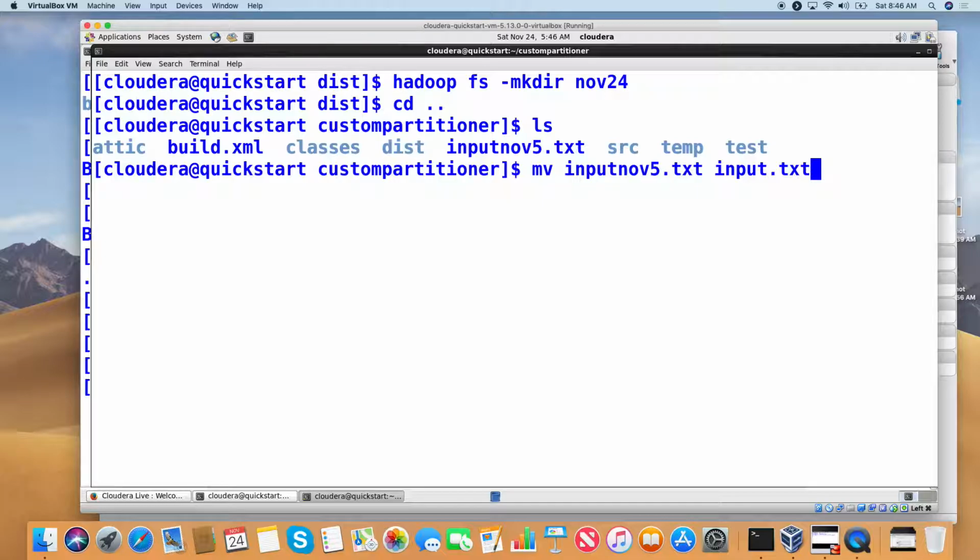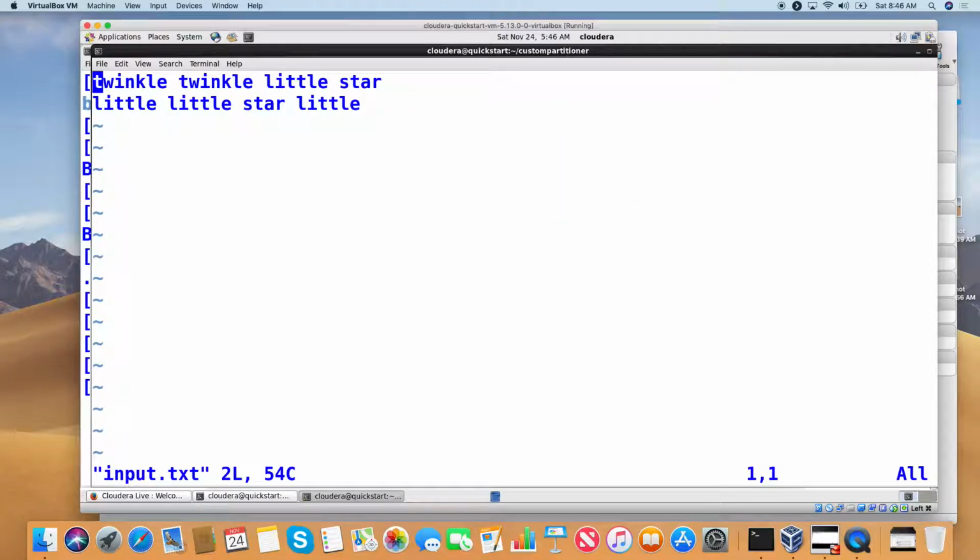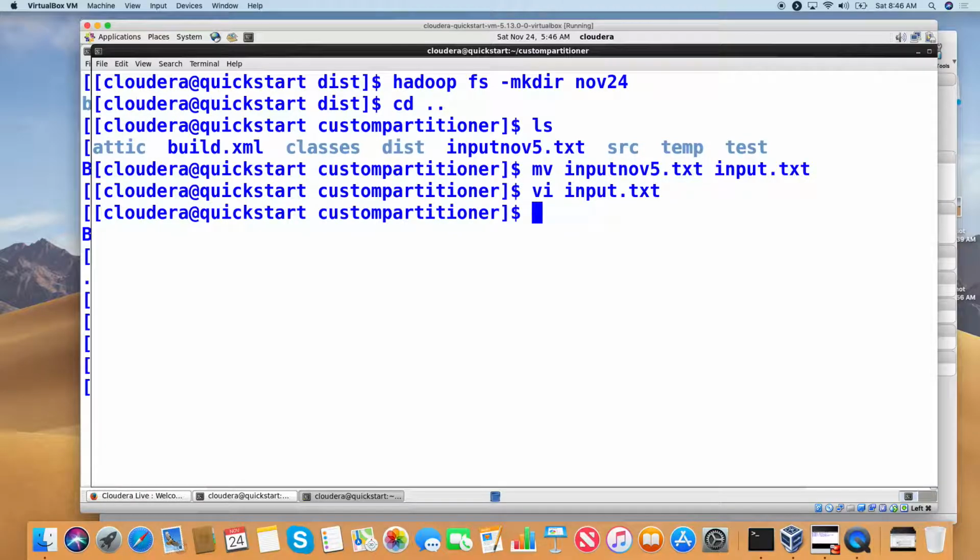Input.txt is the file, and this input.txt has no vowels, so I want to put some vowels in it also. What we will do? Give me some words. Apple, elephant, and let us take a lowercase apple and a lowercase elephant, right? So you got input.txt now.